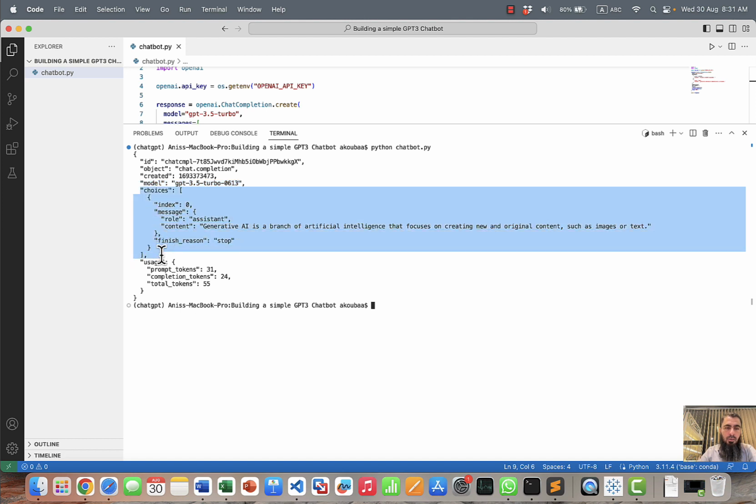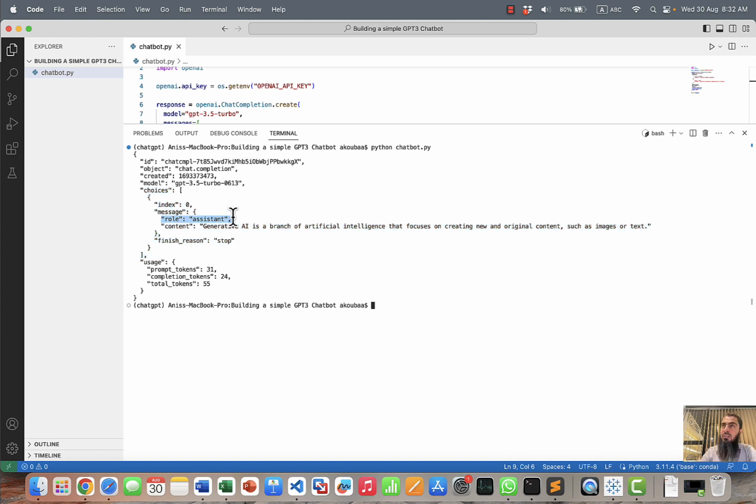And now here we find the response in choices, index 0, message, and content. This content comes from the assistant who is responding back to you. It says generative AI is a branch of artificial intelligence that focuses on creating new and original content such as images or text. The finish reason is stop, and here is the number of tokens used.